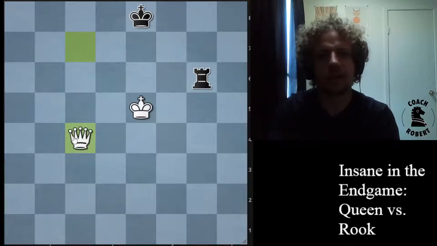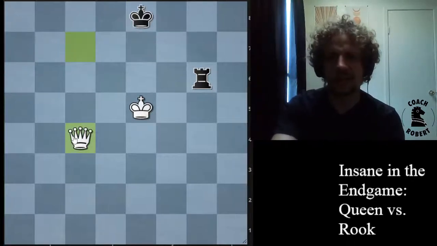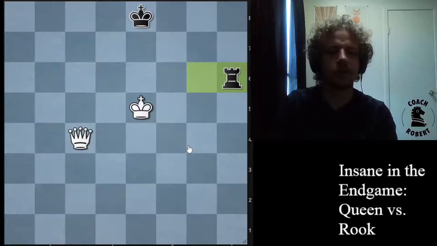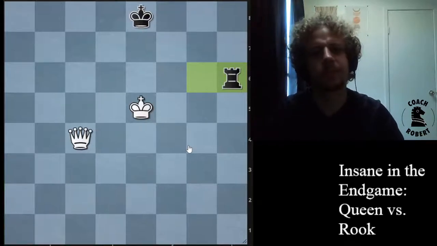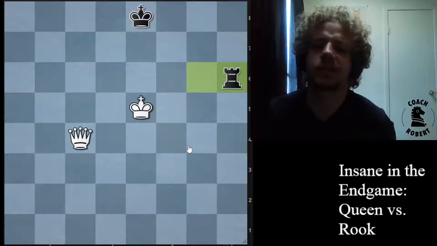I'm not even sure how to explain it. It's just, once you look at it, you know it's good. So they have to play king e7, because if they play rook h6, they run into some tactics. So you might want to pause here and look for the tactics. They can't toggle anymore. No more rook g6, rook h6 stuff.